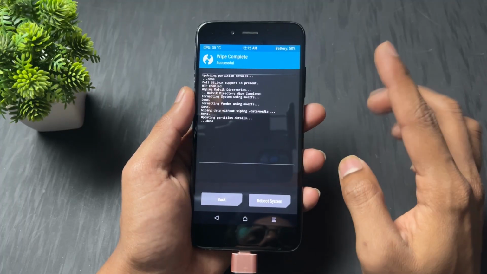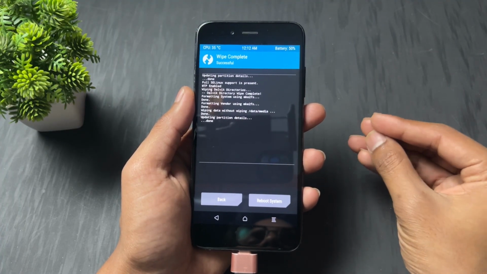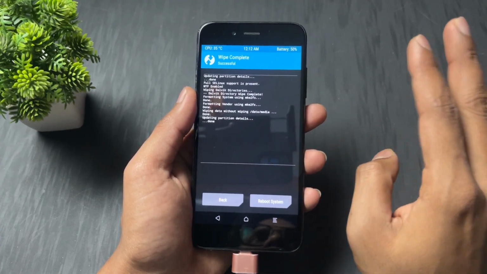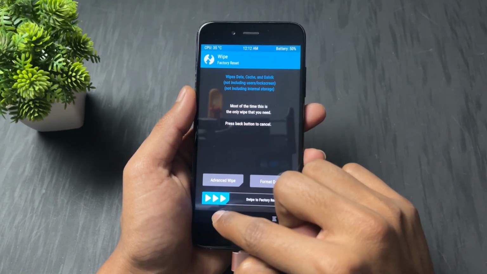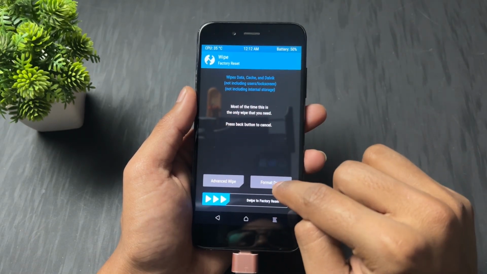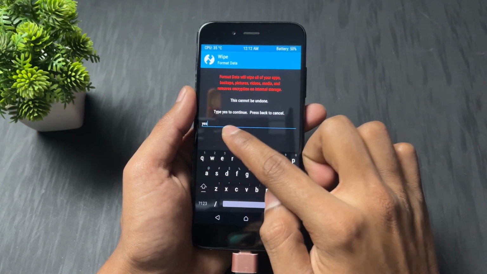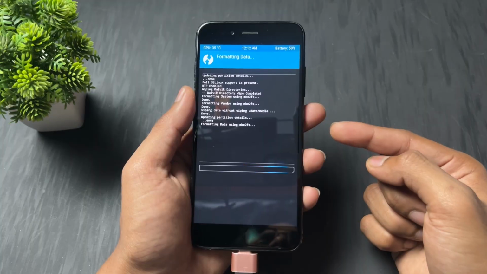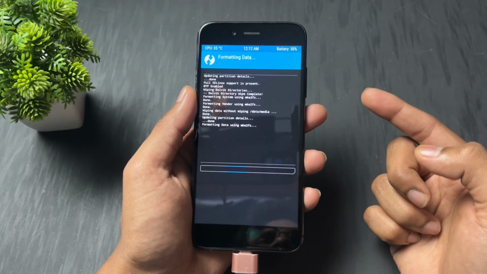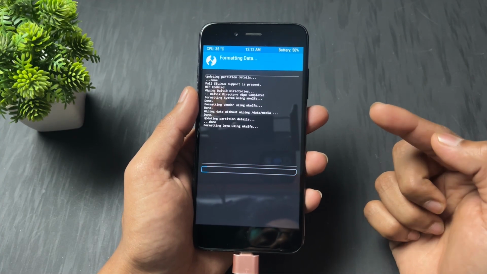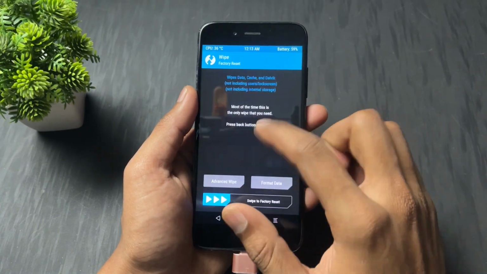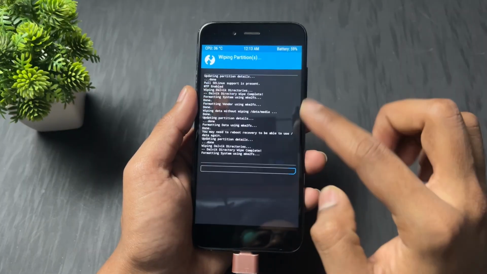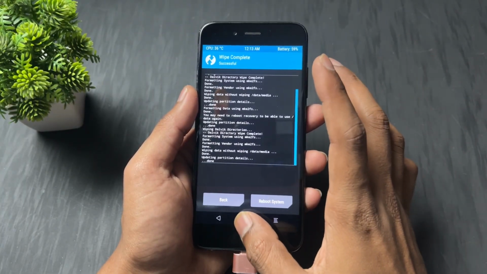In some cases, some people may face an error like the wiping is not done. So you need to do one thing. What is that? Again, come to this wipe section, come to this format data, type YES and simply click the right button. After that, when you wipe Dalvik, Art Cache, system, vendor, data, it will wipe successfully without any issue. I will show you. So now you can wipe it without any issues. As you can see, this is the process.